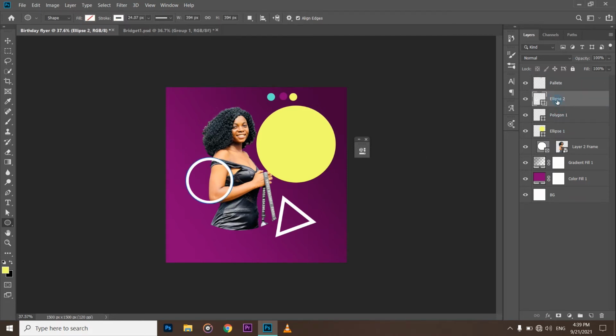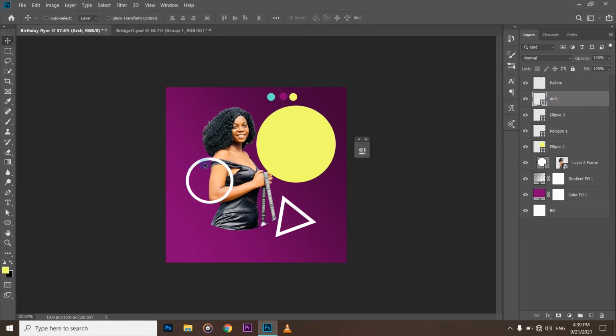So I'll duplicate this circle. Ctrl+J to duplicate, and then this one will be an arc. So let me name it arc. I'm going to cut half of that, so that it will go around the first circle. I'll push this here, and I'm going to cut half of it.